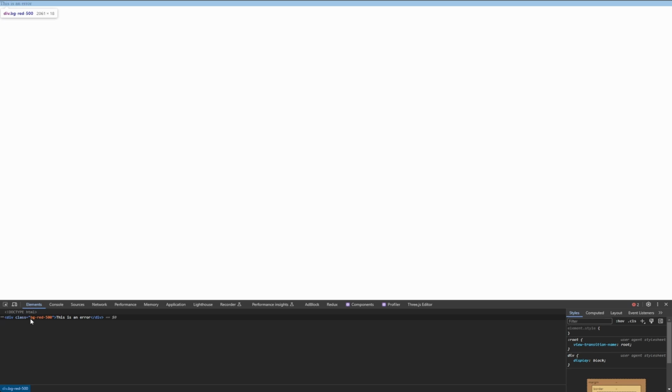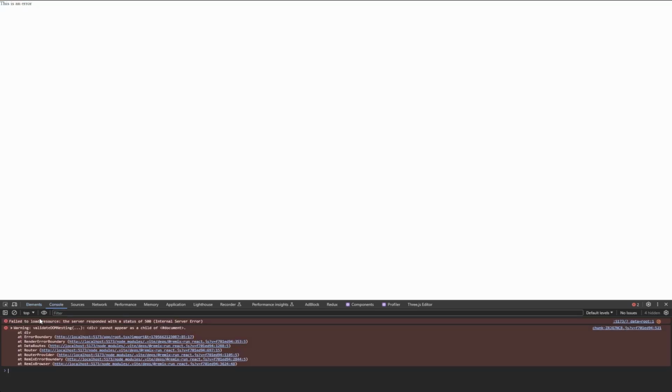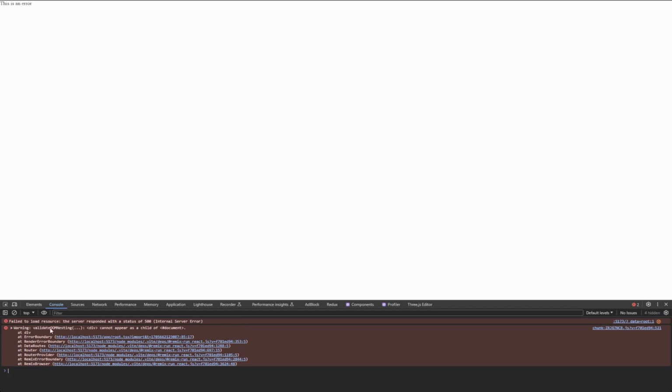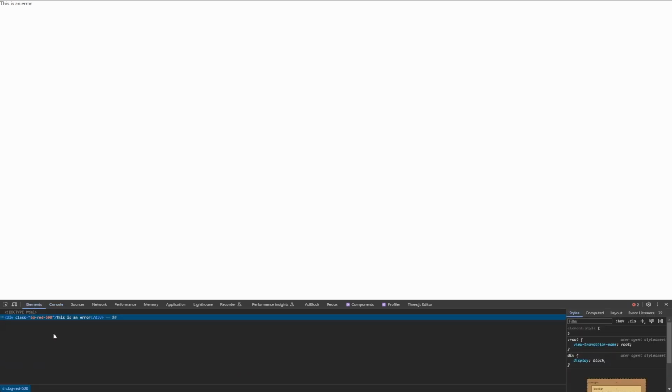So you need to be careful with this, because if we look at the console tab here, we can see that the error was thrown. It was a 500, and because we replaced the whole UI with this, this validate DOM nesting error doesn't really matter because this is not valid HTML. This means that we really need to be careful and handle our errors in a way that the layout doesn't break. So let's go back to the code and let's fix this so we can see the whole HTML document instead.